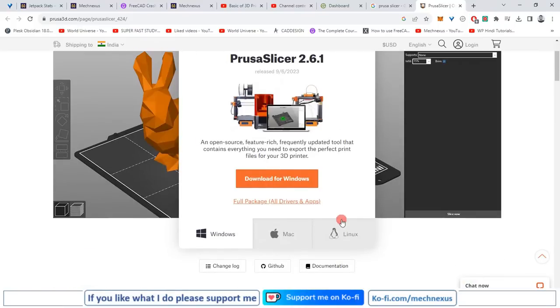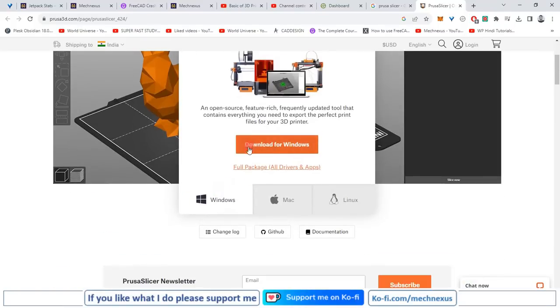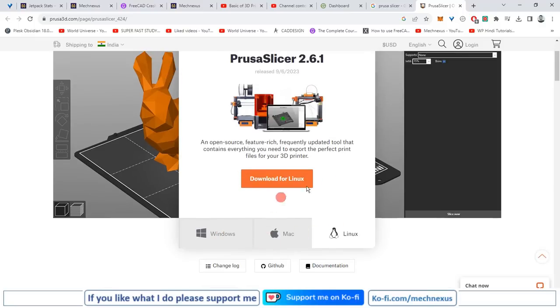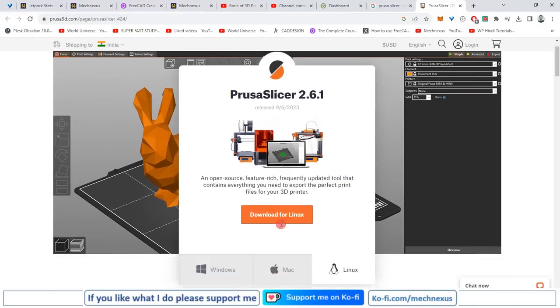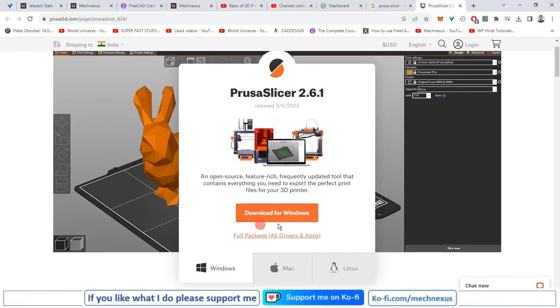So if you are using Windows, then download for Windows. If you are using Mac, then download for Mac, and if you are using Linux, then you can also download for Linux. So PrusaSlicer is available for almost all major operating systems. I have downloaded the Windows version and installed it. So now let's head over to PrusaSlicer and import our coffee mug.